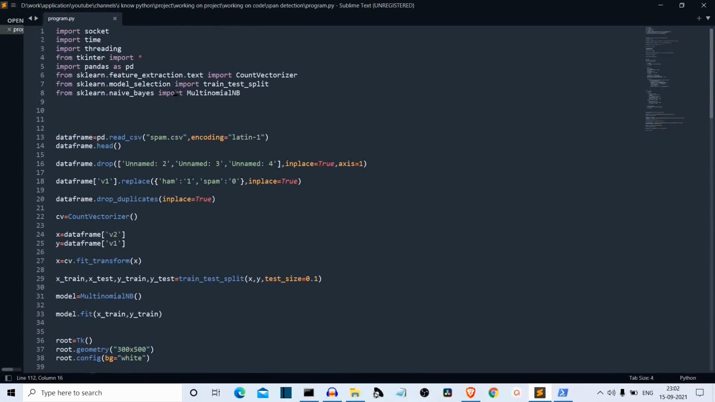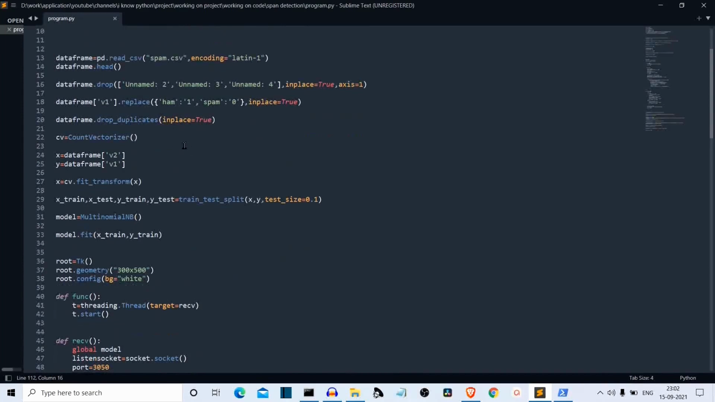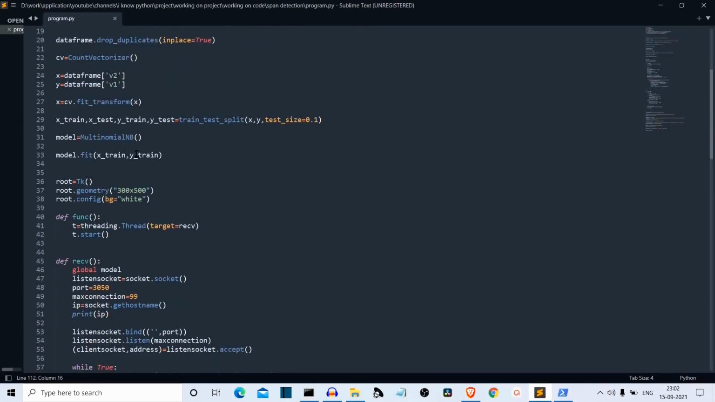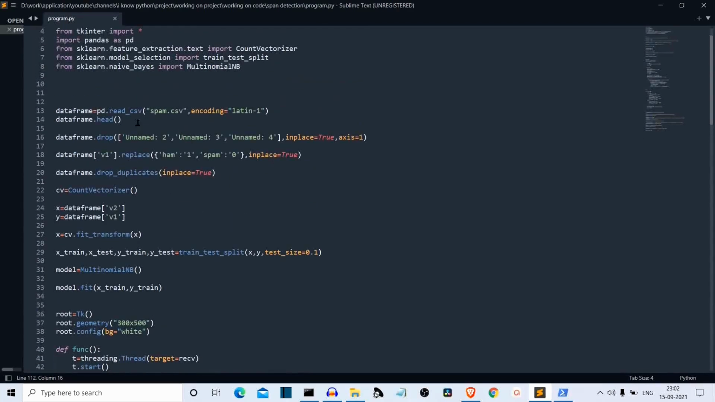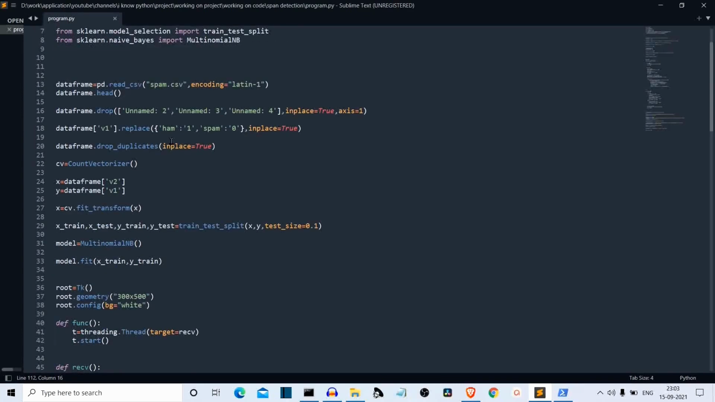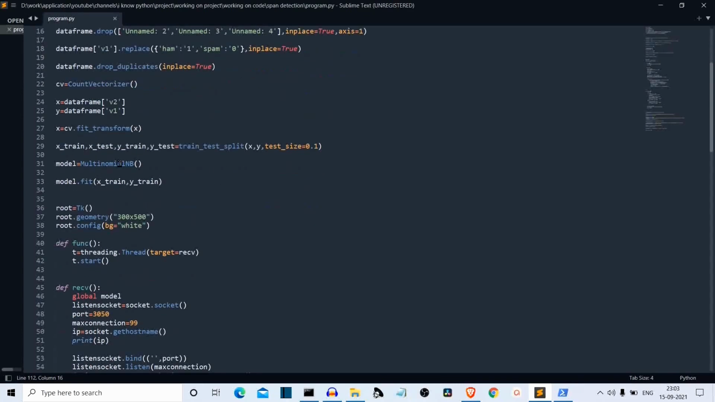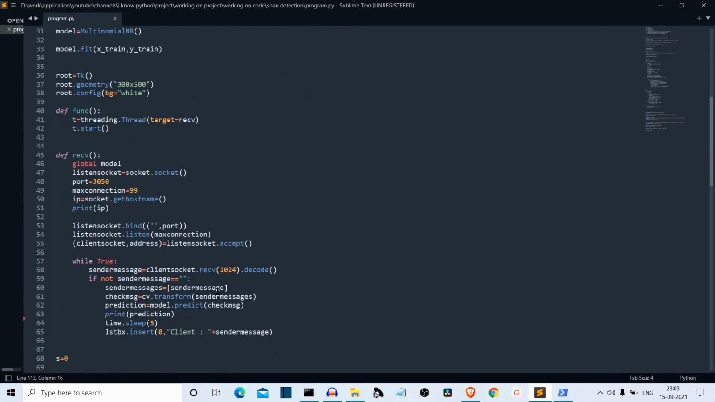So we are calling the packages, data pre-processing, and training the model. As soon as the program is started, all these tasks are performed. The data is extracted from the spam.csv, and data pre-processing is done. Everything is done and the model is ready as soon as the program is executed. Now, this is the function where the GUI receives the message. The send message variable has the actual message that the user has sent.